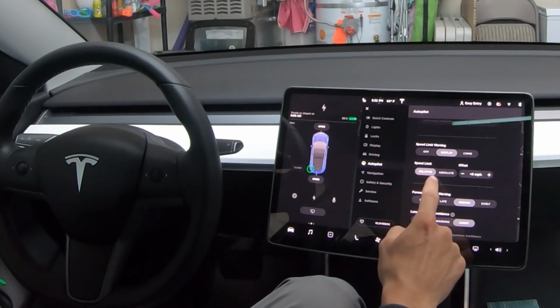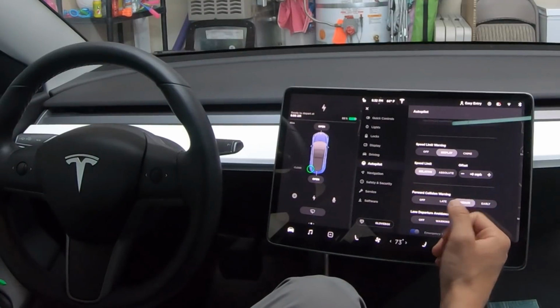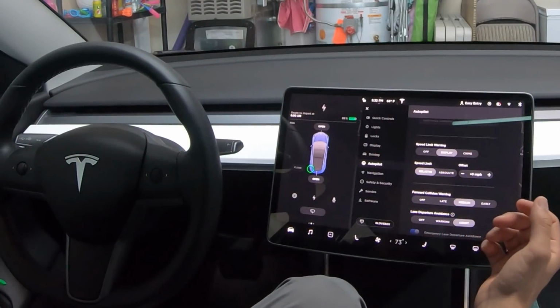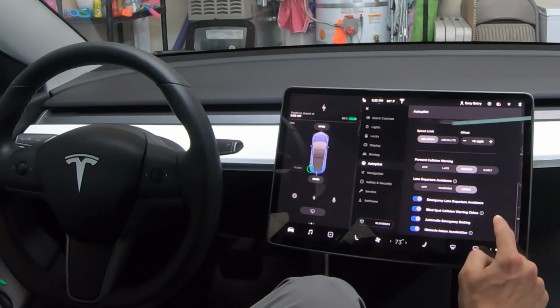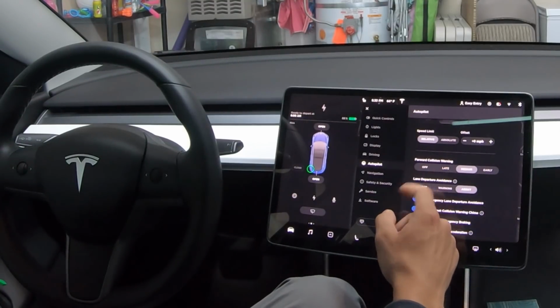Now, speed limit down here, relative or absolute, you can have it offset a little bit for whatever reason. I don't know of anyone who's done that, but I'm sure there's a reason for it if it's there. You got forward collision warning.